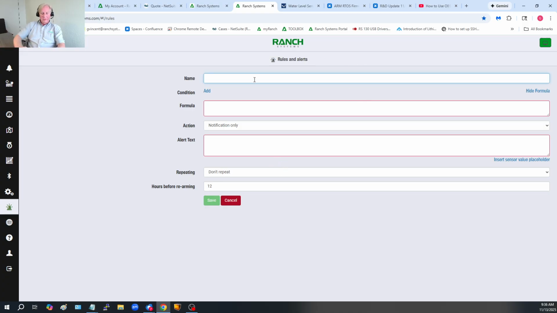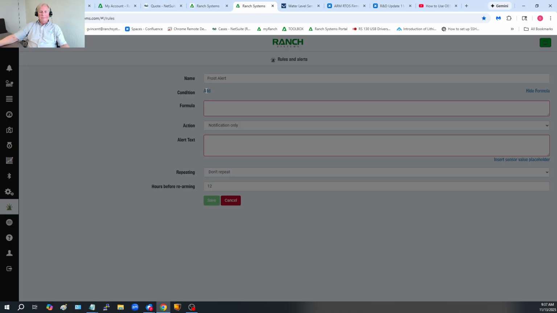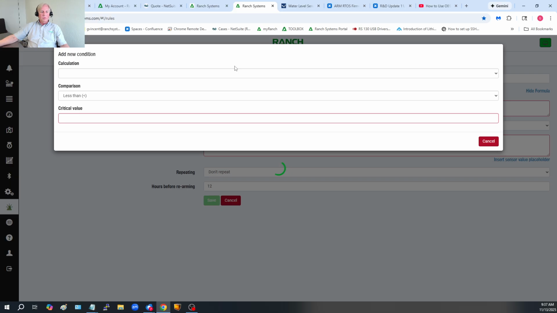First thing we need to do is add a name. So I'm going to call this Frost Alert. Next thing we need to do is add conditions. So I'm going to press this Add button right here. And this gives us three different conditions.